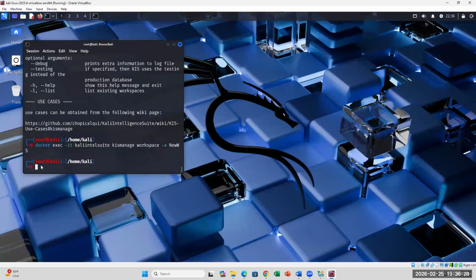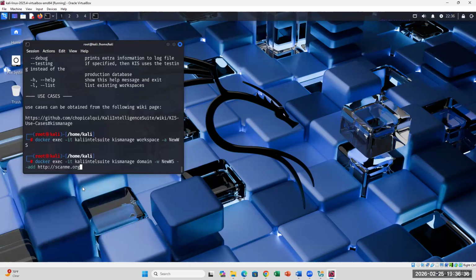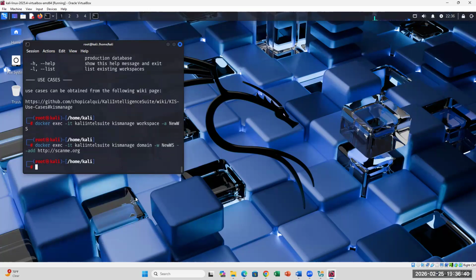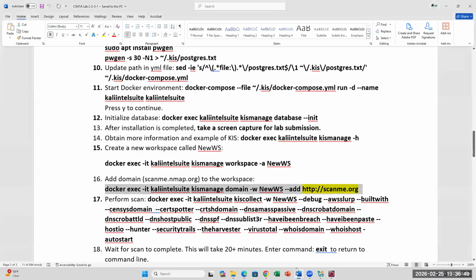Now, don't do it for any website, because this is an active tool. If you don't have permission, they can go after you, okay? But ScanMe allows you to run tools like Nmap against it. Okay, so we add the domain name to our workspace. Then for step 17, you need to run the complete command from docker to the beginning.